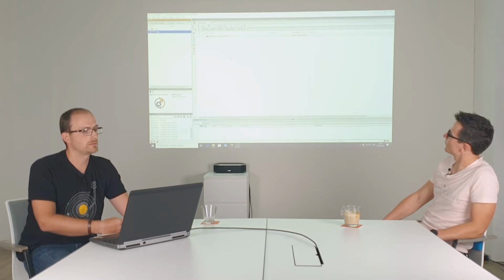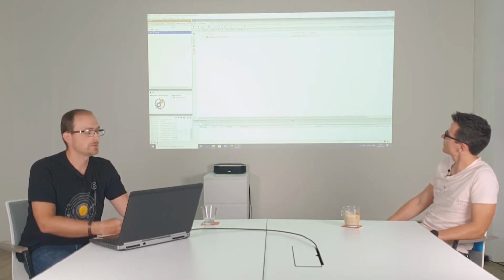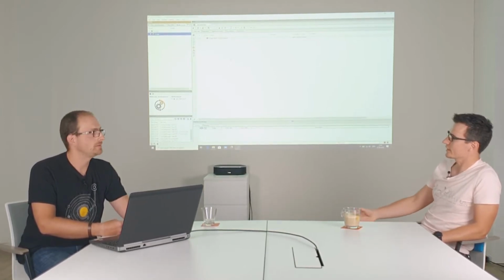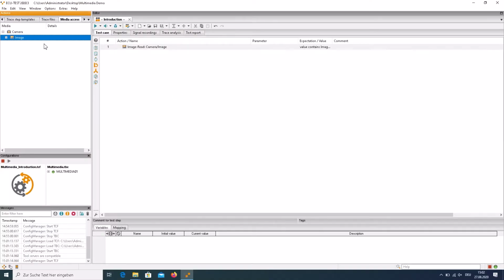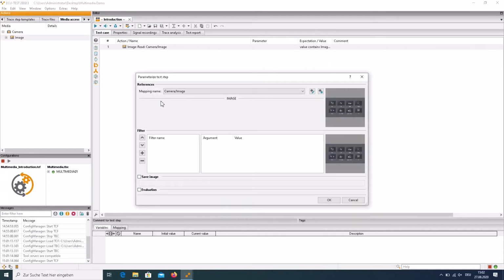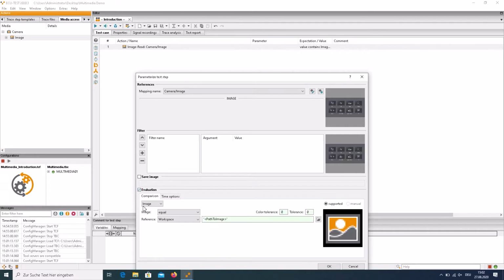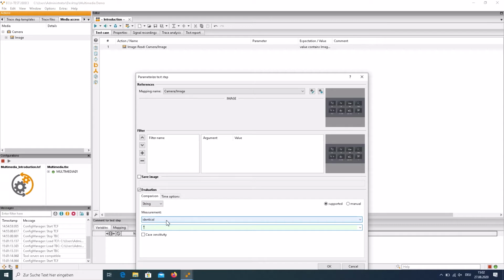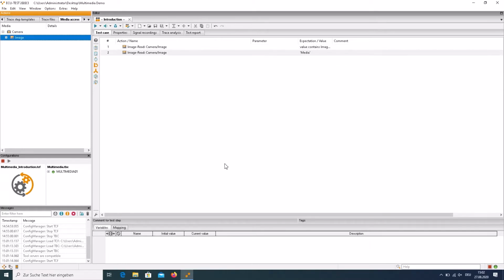Okay, nice. Before you maybe execute it to show the results, can we analyze for text as well? Because we have seen that we can set up OCR data. Yeah, this is basically the same workflow. We enter the read test step, select an evaluation, but instead of image, we select the string expectation and enter, for this example, media as the text that we want to recognize. Press OK, test step is ready, and now we can execute the test case.